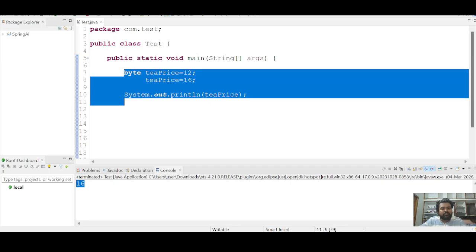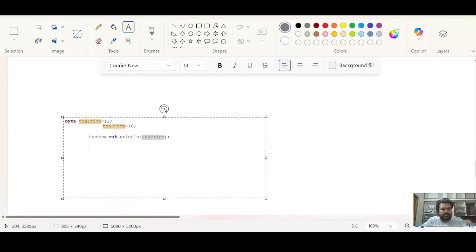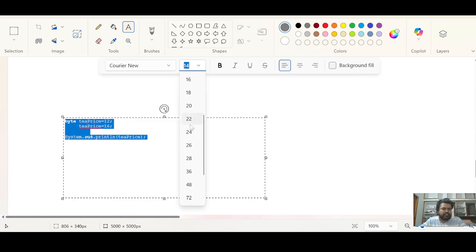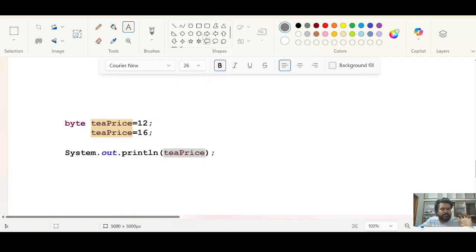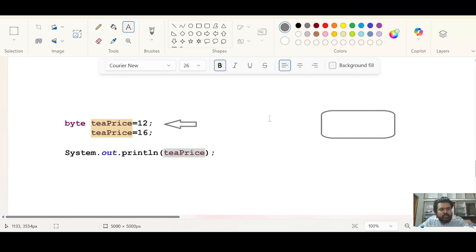So what is happening with this code? Okay, let me explain this. In the beginning there will be a confusion, I agree. See this line: a memory gets allocated, the value is going to be 12, and the variable name given is t price.